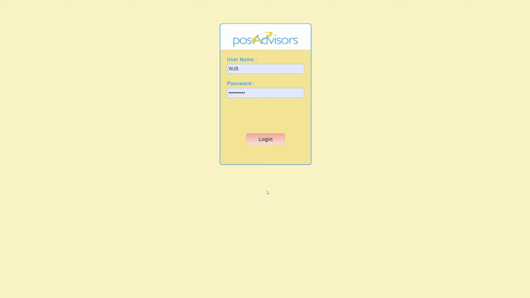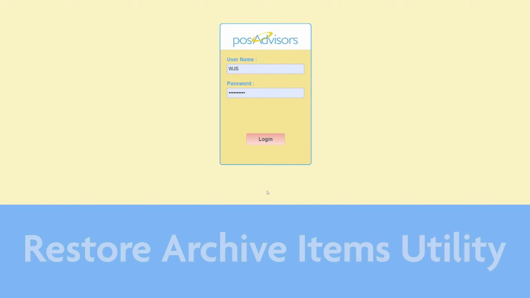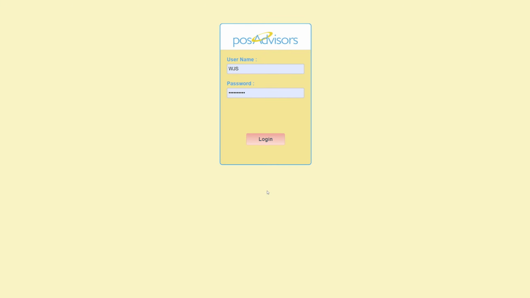My name is Billy, and today we'll be taking a quick look at the Restore Archived Item utility. You can use this to restore items that have been previously archived by EncorePOS to your item database.